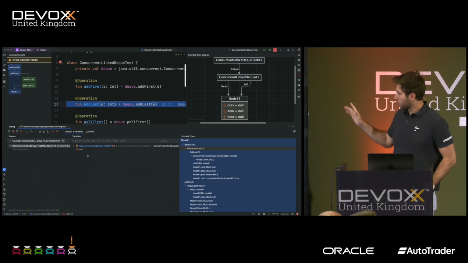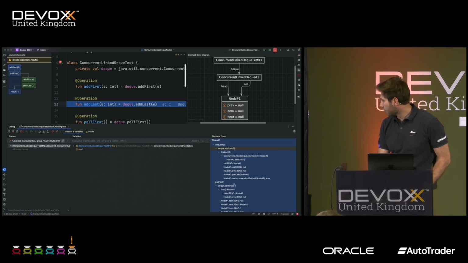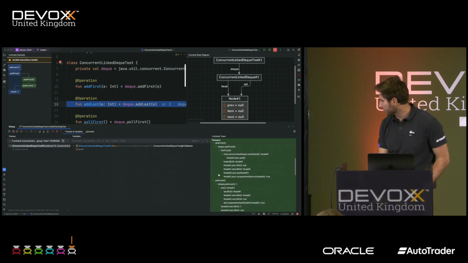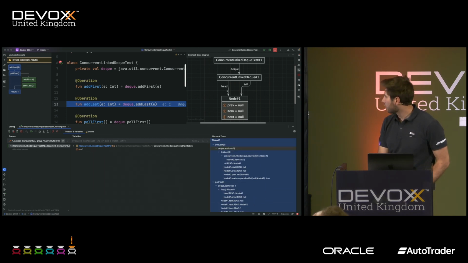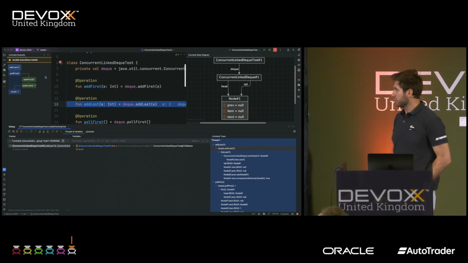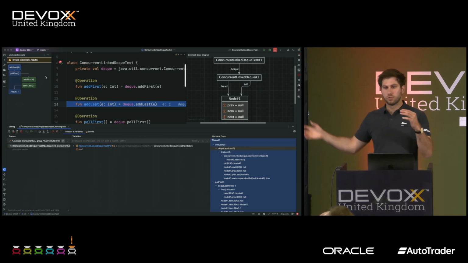Okay, so here we're now in the debug mode. Here we have all these events. Oh, a lot of them, right? Here we have the current data structure state and our scenario. And what happened is that we start with the addLast. So we add 1 to the right of the queue.